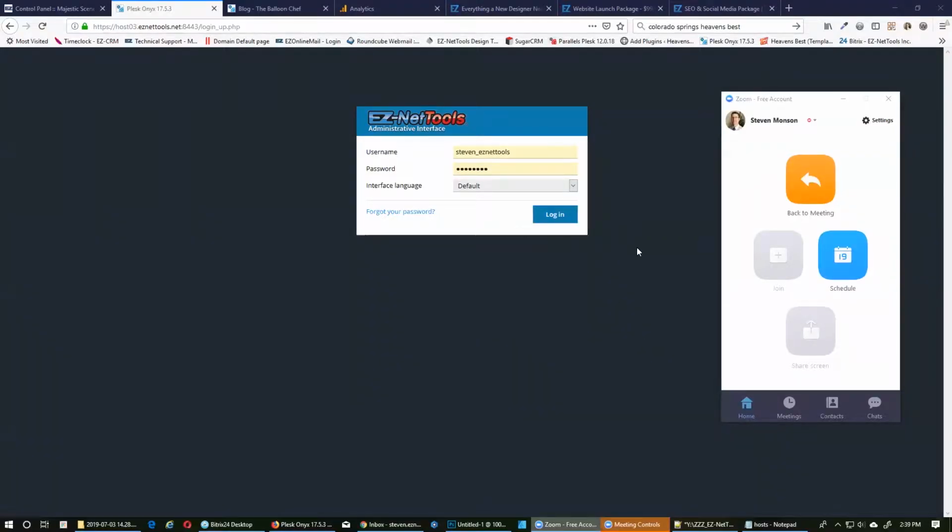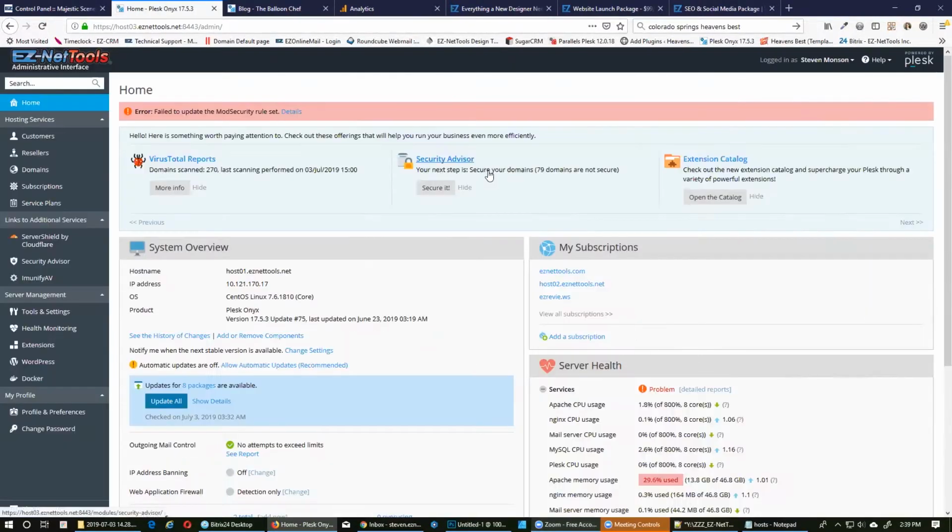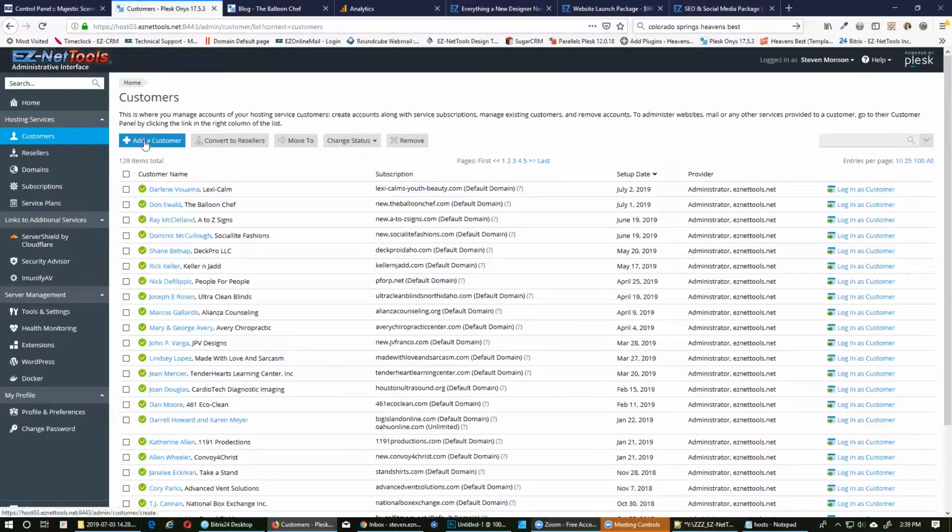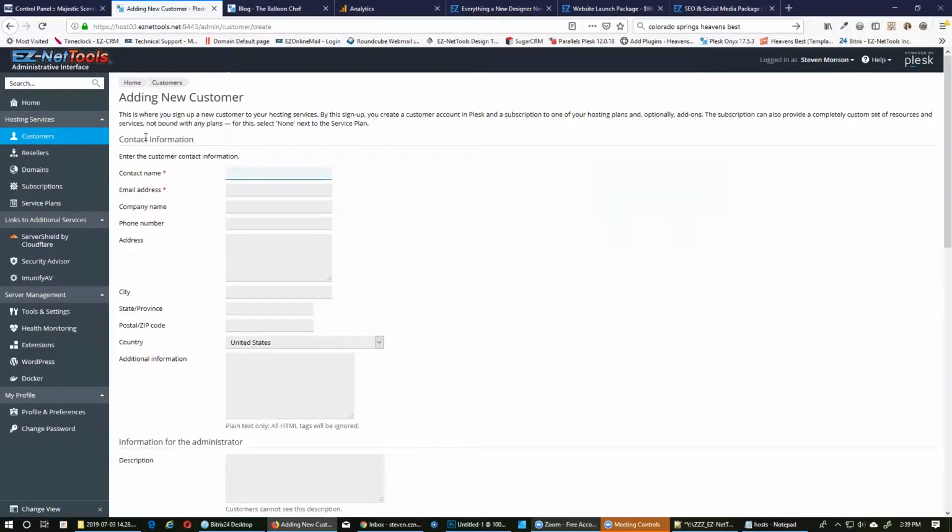All right, I'm going to show you how to set up a website account in Plesk. So go ahead and log in. And once you're logged in, go ahead and go to the customer tab here and click add a customer. Then you'll just need to put in the contact information of the person you're doing.